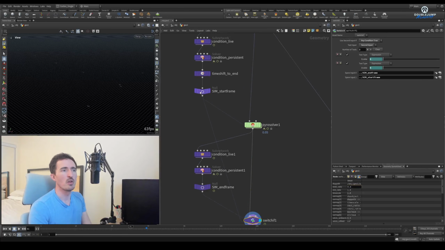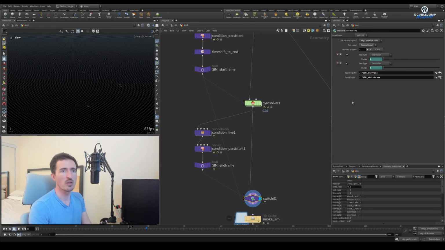Now I do also have it looking at our start frame here as well. So I've got two conditions. One that says basically when the frame is less than the start frame, then it should be true. And if this condition is true, then it should be true. And then I'm basically saying if any condition is true, then it switches to the second input.